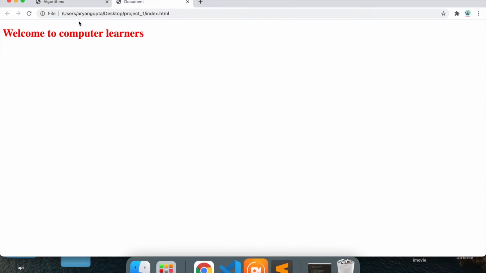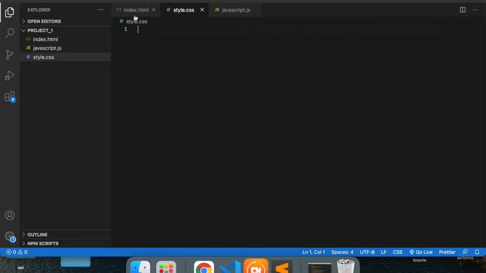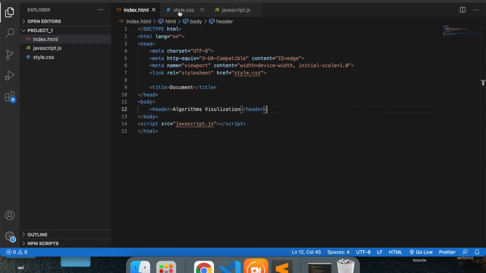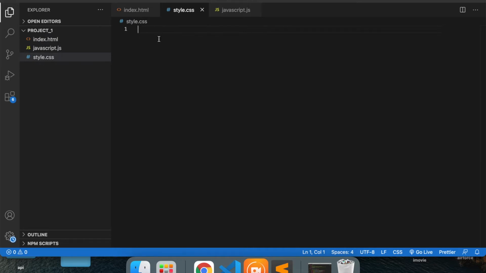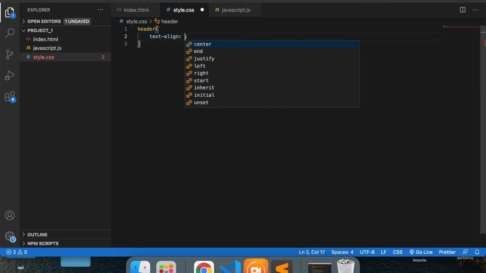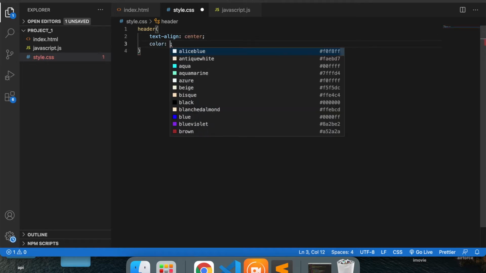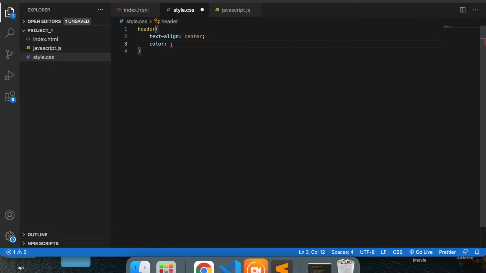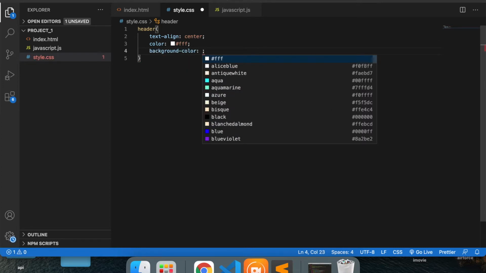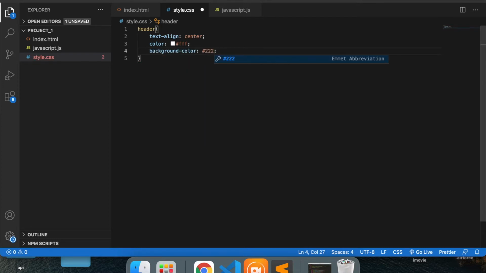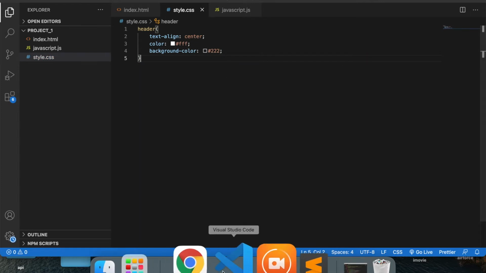So this is our project. Okay, algorithm visualizer. So let's give some style to this header. So first of all, text align center, color will be, let's give it white color. Okay, and background color will be black. Okay, too. Let's check how this is looking.